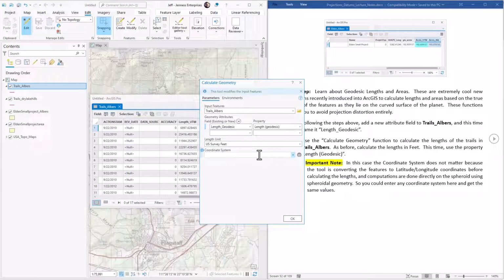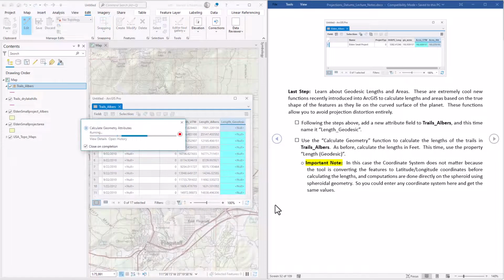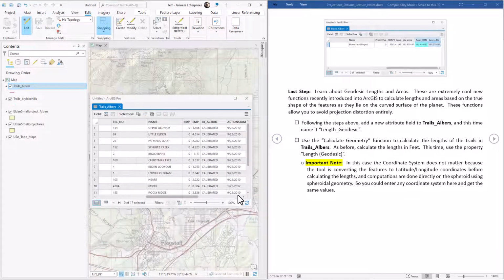No matter what coordinate system it is, the tool will project the individual features back onto the latitude-longitude system before it does the calculations. So coordinate system here does not matter. It's just going to go straight to the geographic coordinate system. Hit OK, wait for a sec.